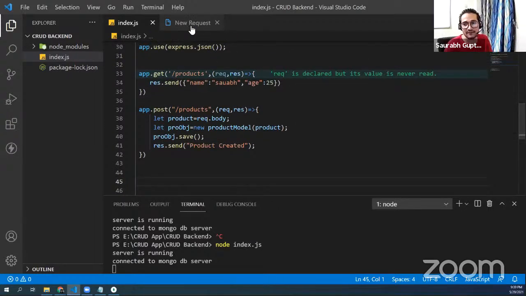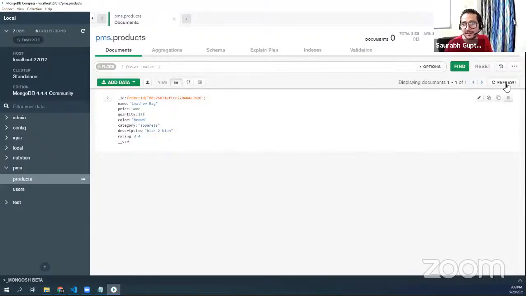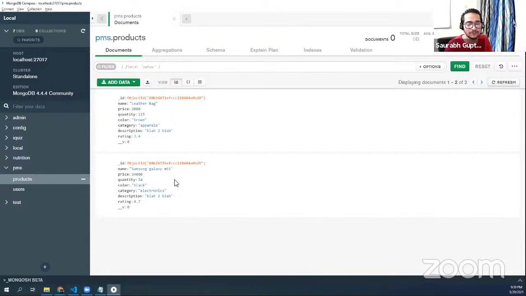So let's add one more thing. Simply send the request, product created. Let's go in the backend, refresh, and here we go. 2 data now, done. Are we clear, everyone?